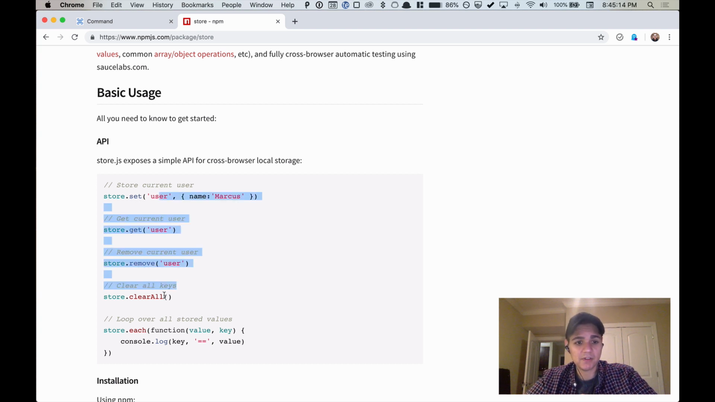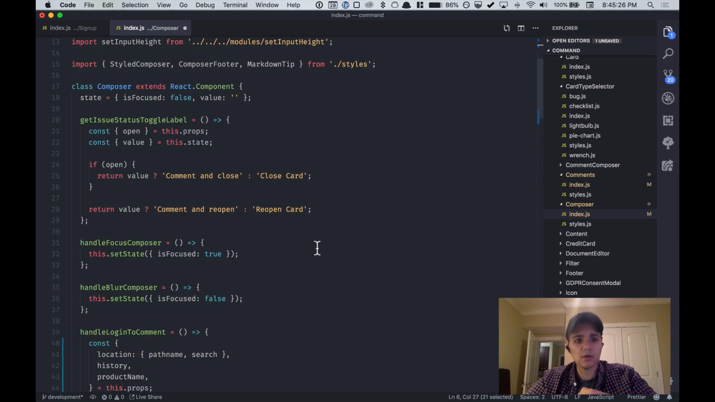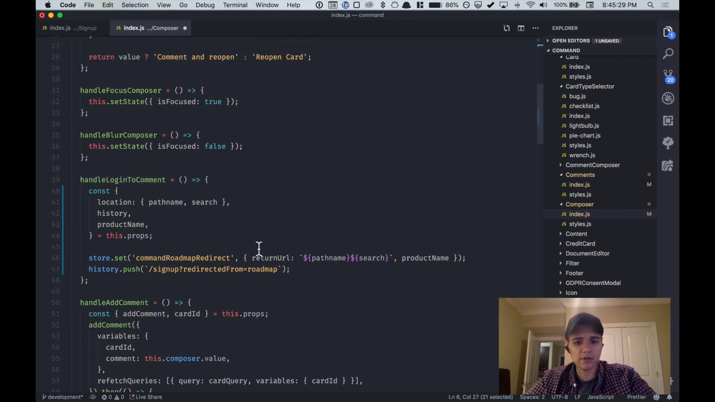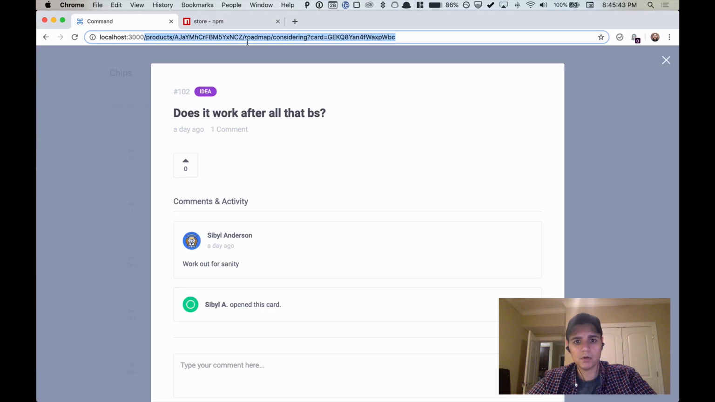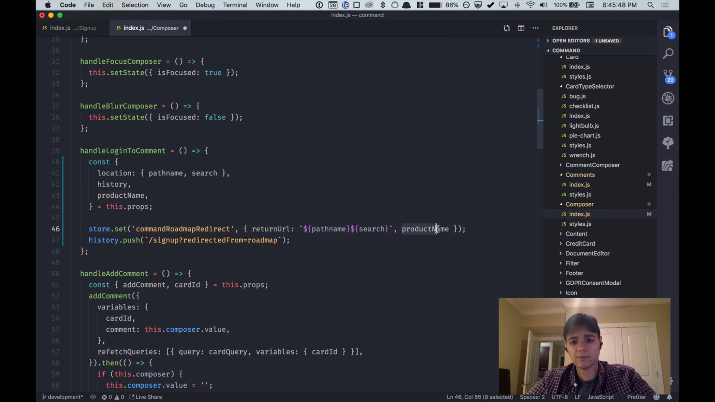As we can see here in the docs, all this is saying is we pass the name that we want to set in the local storage convention, whatever it is, and then we pass the data that we want to set. So back over here, if we go to handle login to comment, you'll notice that I'm saying I want to set a variable on local storage called command roadmap redirect, and I'm going to set that to an object that contains the return URL, which again is what's up here when they're looking at whatever they're looking at on the public roadmap, as well as the product name.